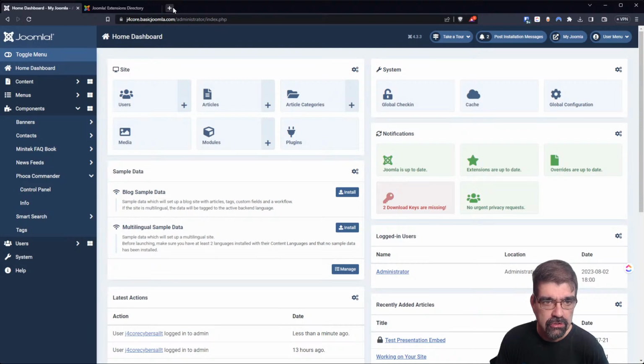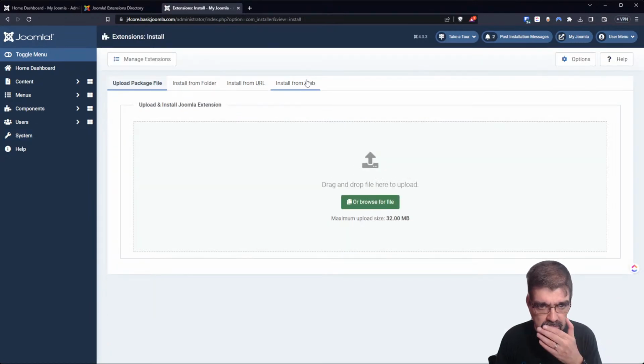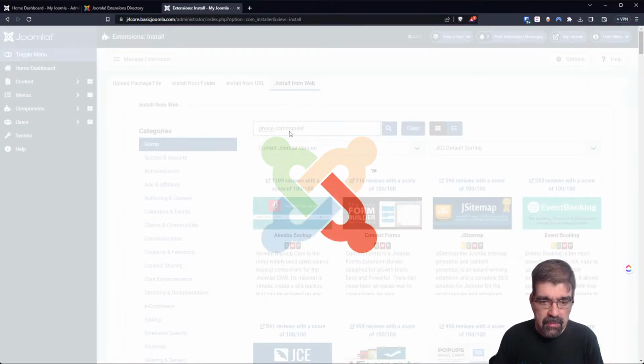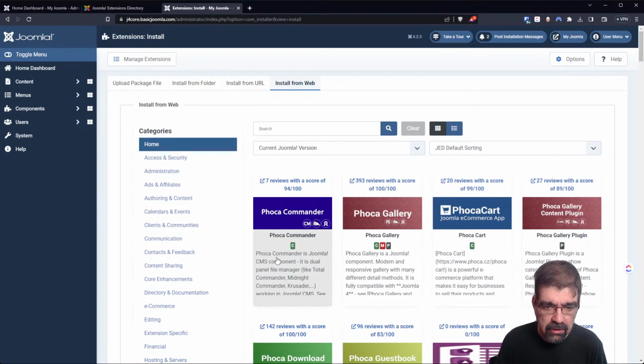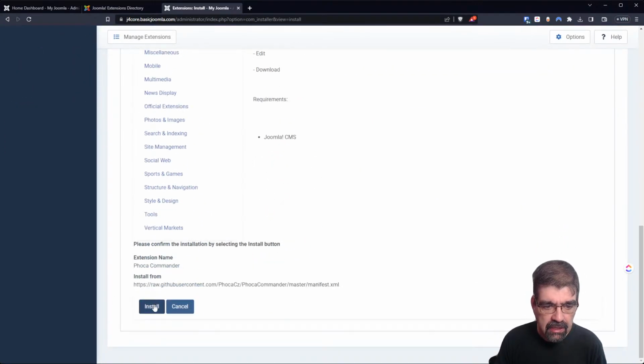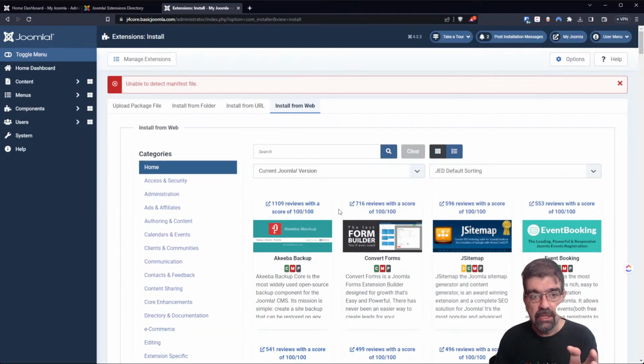Just in case you're new to Joomla, let's take a quick look at that. Go to System, open in a new tab here. You would go to Install Extensions. So System, Install Extensions, Install from Web, and in this particular one, Phoca Commander. And it'll come up, and then you can install it here. You click Install. You have to click Install again down here in the bottom left corner, and it will get installed. Or you can go to the website and download it.